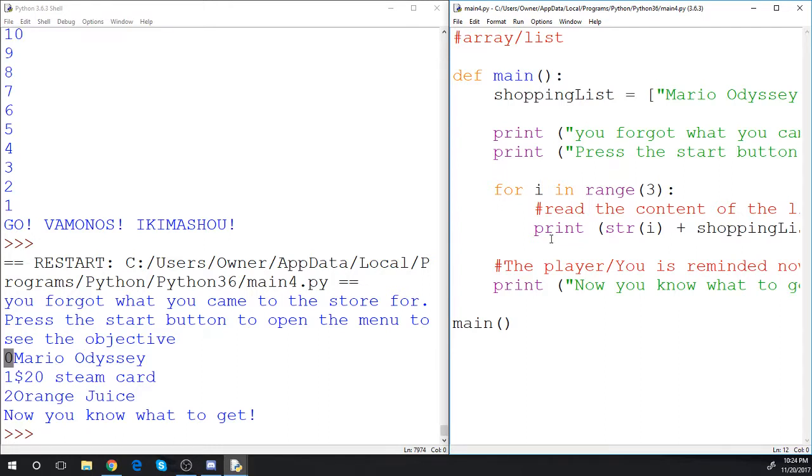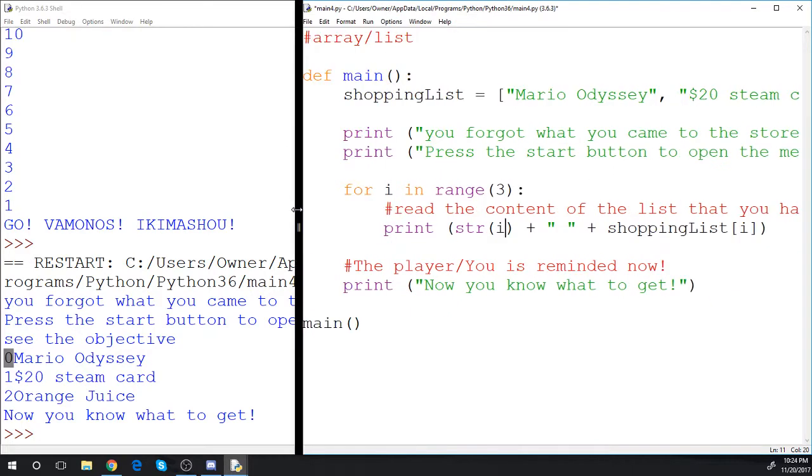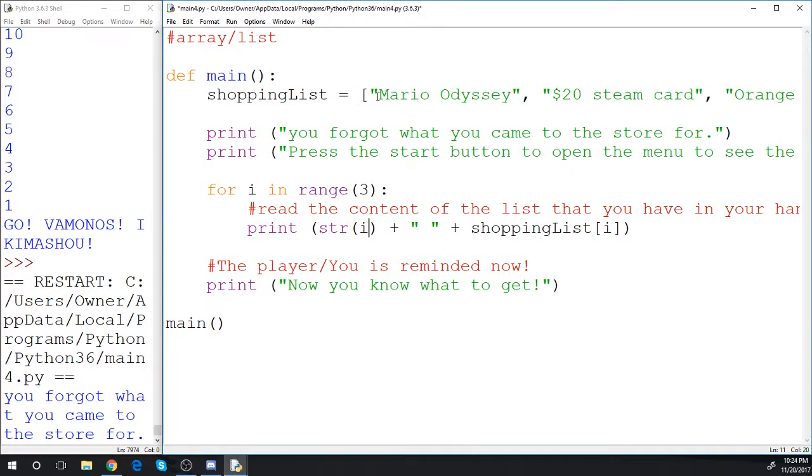Let me just add a space between here, that way we have a space between the number and the item. And that's how you access the first element, as they call it, the first item or element, whatever you prefer. Whatever floats your boat. So this is gonna be 0.